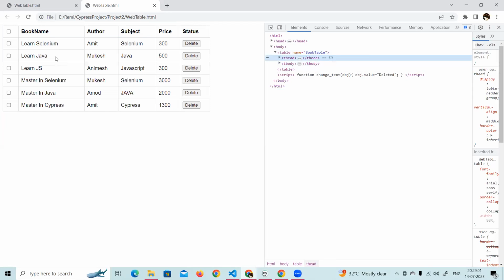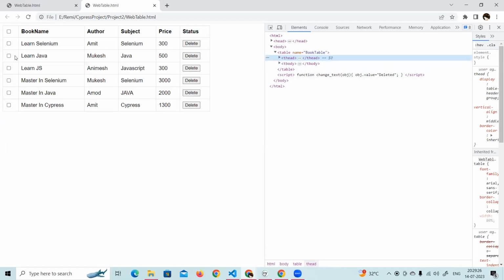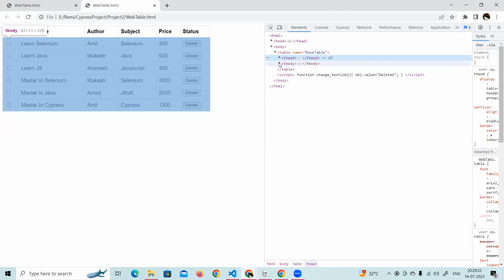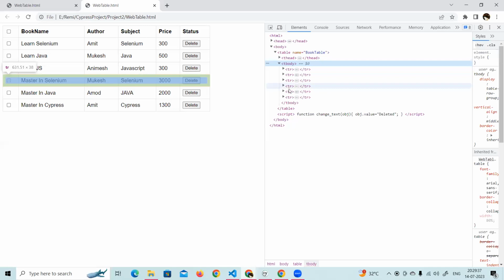Okay, so head is nothing but the header information. If I just keep my cursor on thead, it highlights the header, where you can see the book name, author, subject, the entire header of the table. And if I go to the body, it'll give me the actual data of my web table, right? And if I want to get the rows, say for example, this is my first row, learn selenium, Amit, whatever. I can directly go to the tbody and see each and every row will be in a TR tag. Okay, so you need to just understand the structure.